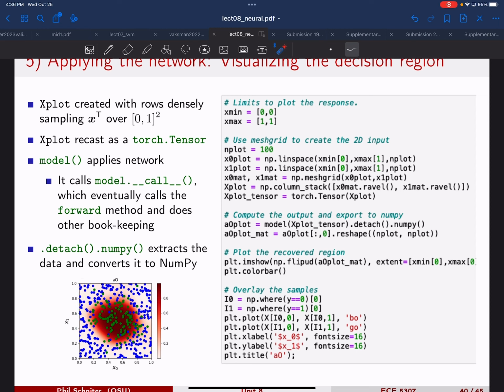So to create that grid, okay, first we said, okay, we want the minimum x values down here to be 0 and 0, the maximum x values to be 1 and 1. And then we made a one-dimensional grid in the x0 along this direction. And that one-dimensional grid was a linspace starting at 0, ending at 1, with 100 points. So we made a one-dimensional grid along x0. Then we made a one-dimensional grid along x1.